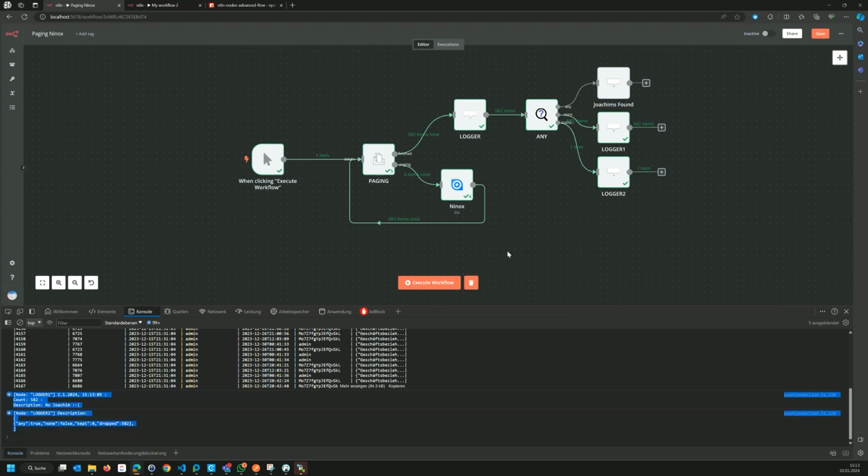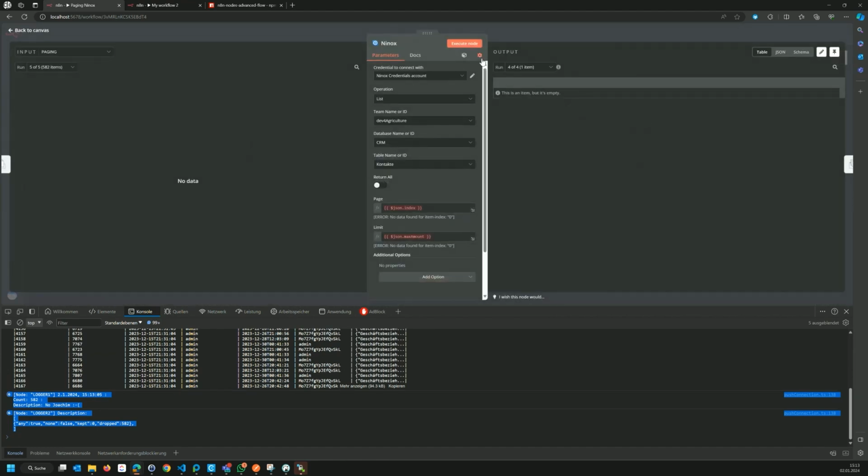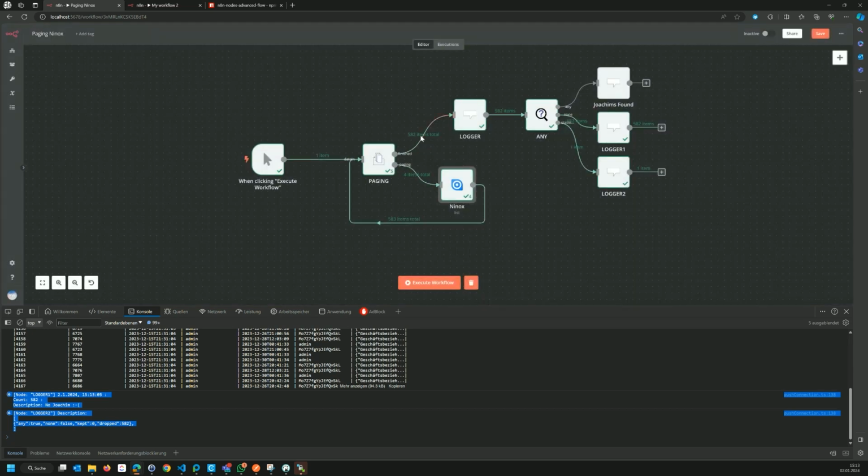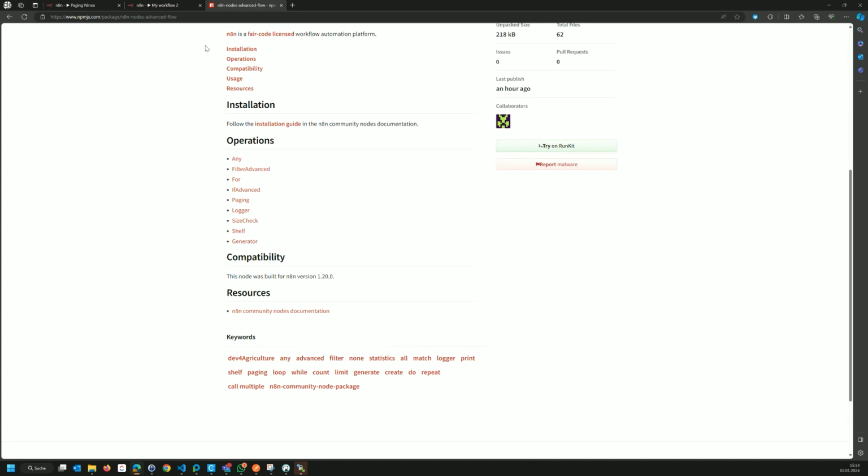All right, that's how pagination works. Again, I cannot point this out often enough because I stepped into that problem a few times already. Always output data. Otherwise, you will not get anything in finished. Okay, so that's how paging works in N8N with our N8N advanced flow nodes.